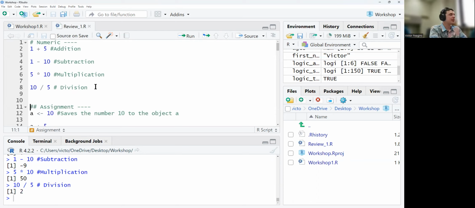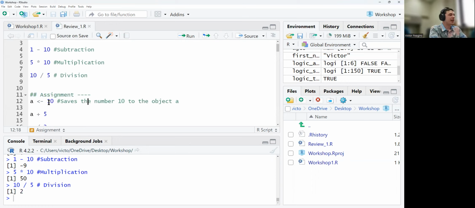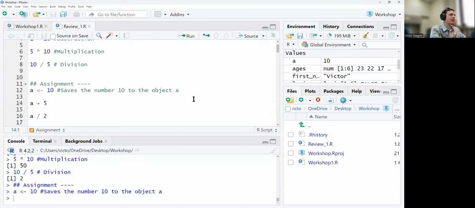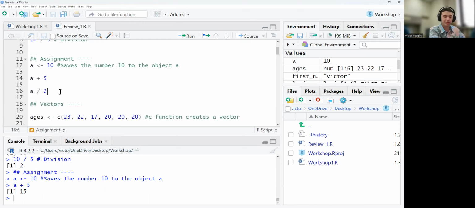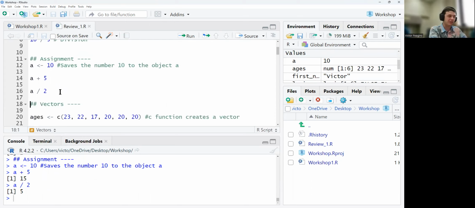R is a calculator. We also learned that we can assign numbers into objects. You can see here with this arrow, which is the less than sign and minus sign symbol, we save 10 into A. And we can see here that A shows up on the left. We have a 10 for the number A. And we can use that A as if it was 10. So say A plus 5 gives us 15. A divided by 2 gives us 5, right? 10 divided by 2 gives us 5. You can see that on the bottom.